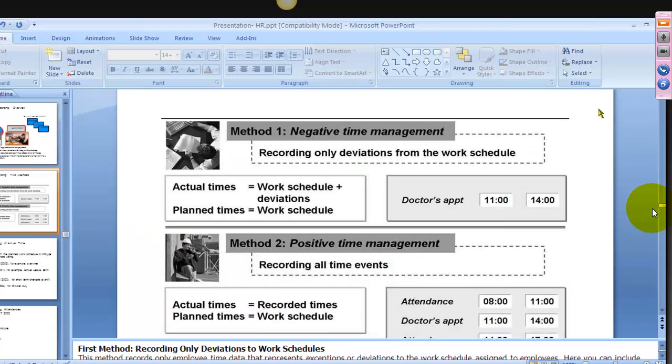One is negative time management and another is positive time management. You have to understand what is negative and what is positive, and you have to decide whether your organization wants to implement positive or negative. All manufacturing companies implement positive time management. Negative time management doesn't record any deviations from the work schedule. Like, I work from 8 a.m. to 5 p.m. for 8 hours. That's it. 8 hours is the whole and soul.